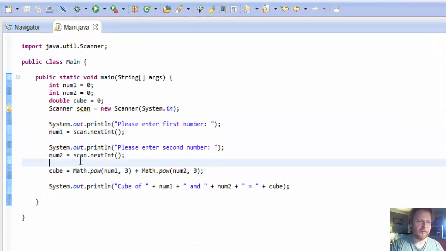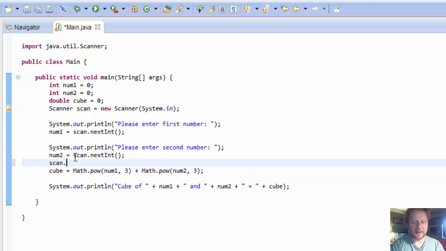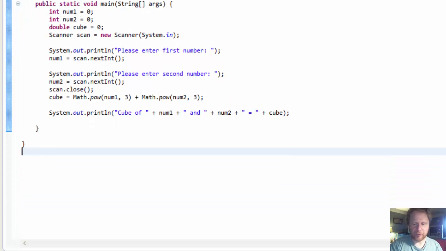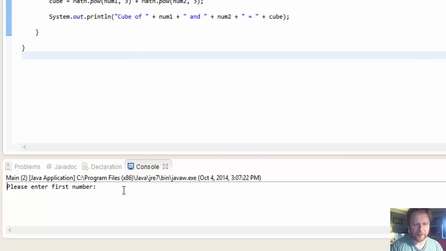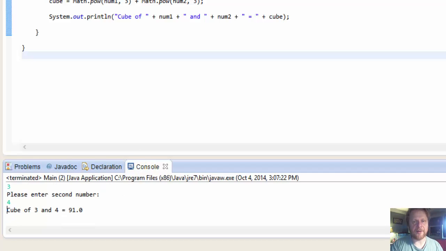You know what? One thing we forgot, or I did, was scan dot close. We don't want to keep it open, and we don't use it anymore. That's a good practice. I don't think anything broke. So let's see, just to make sure. 3 and 4. Still 91.